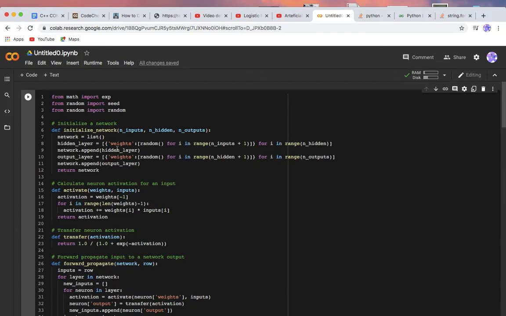This network is a set of random weights. These are the number of rows and this is the number of columns. So the number of hidden layers gives the rows, and the number of inputs plus 1 is the columns. Similarly, n outputs is for the output layer. So we have two layers, the hidden layer and then the output layer, and then we have this network.